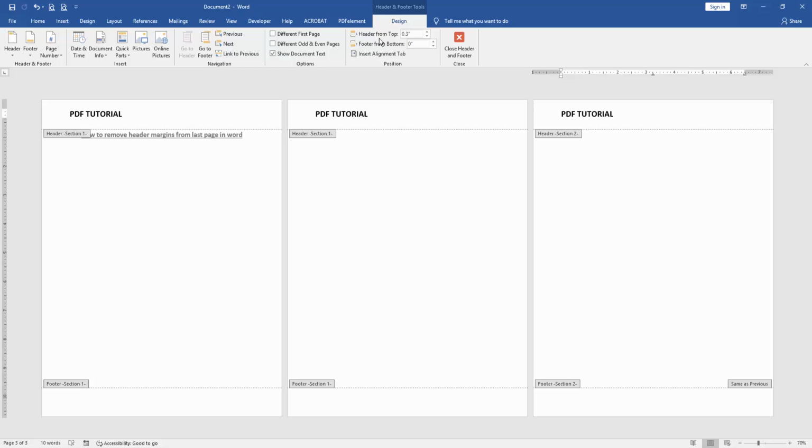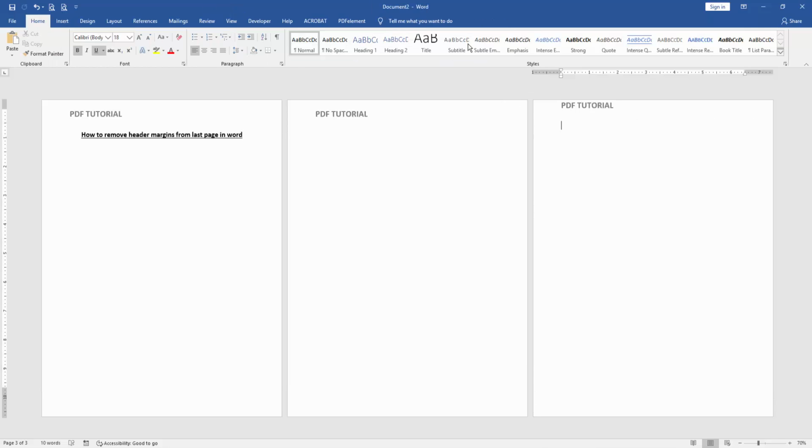Then decrease the header from top size. Then close the header and footer window. Now we can see here we remove header margin from last page very easily.